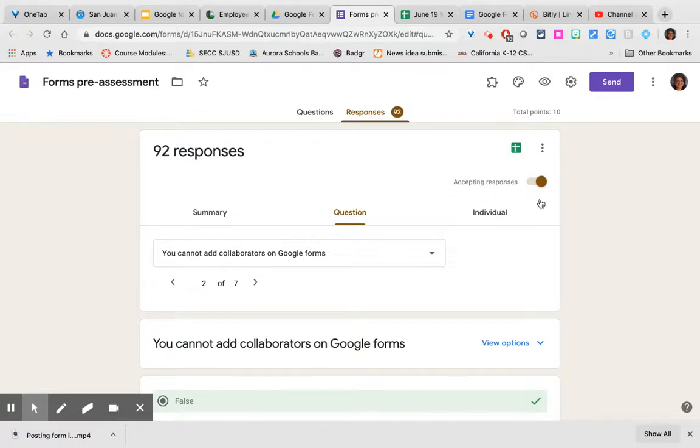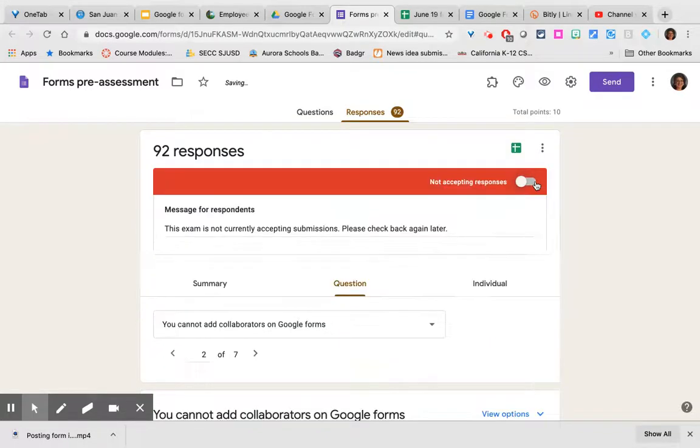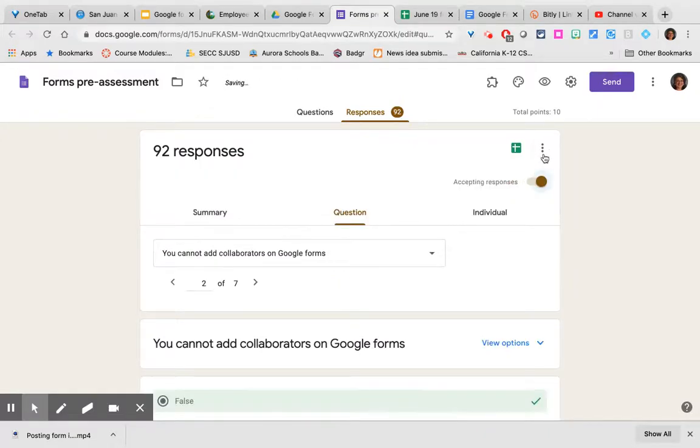Another nice feature is to know that if you go to the Responses tab, you can turn off the form so that it is no longer accepting responses. The 3 dots are always an indication that there are more things you can do. It's like your magic click here, there's more button.